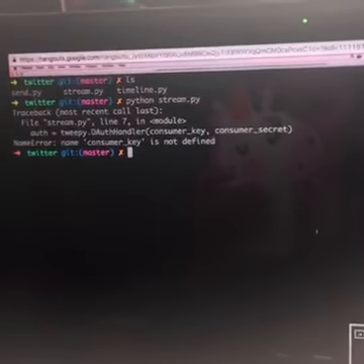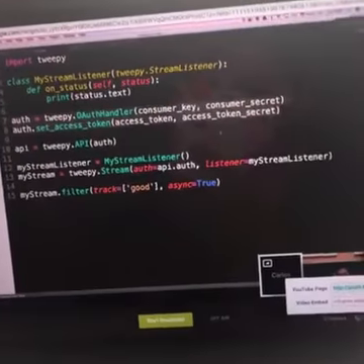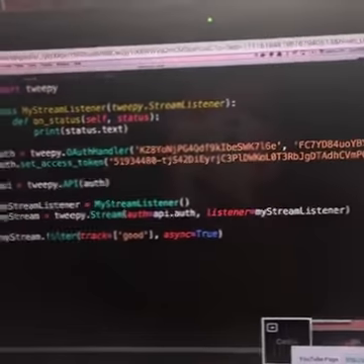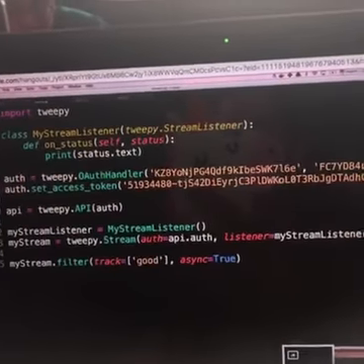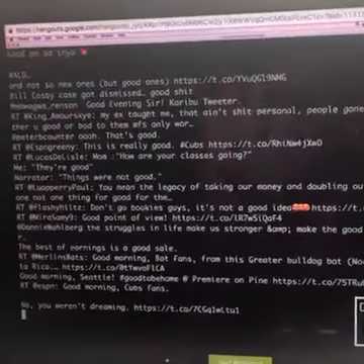TP notify. Maybe I didn't copy in the right way. Let me just check. Okay, I pasted it the wrong way.